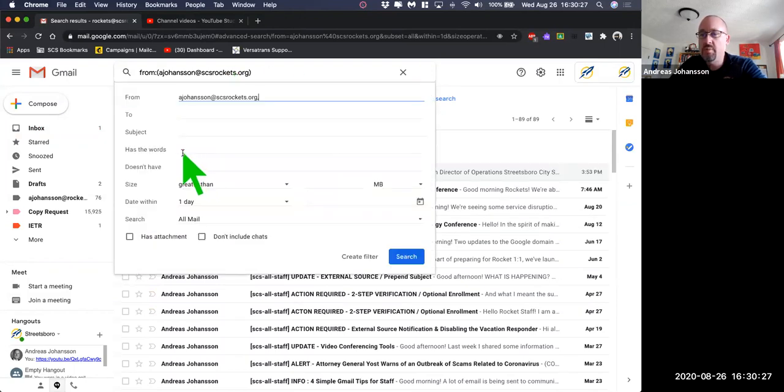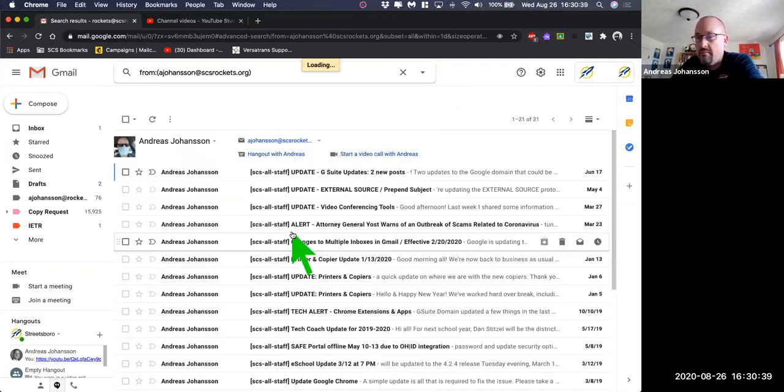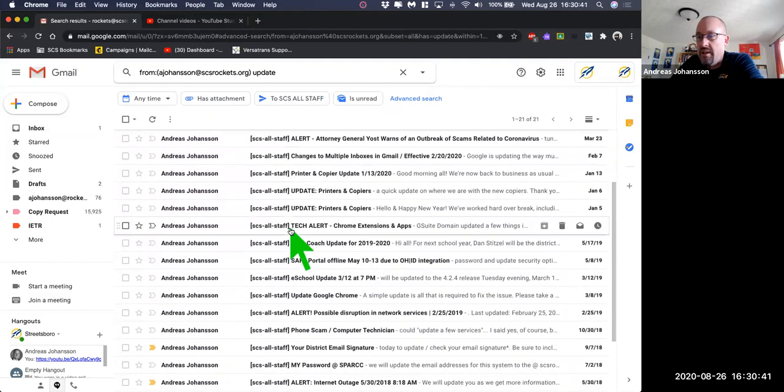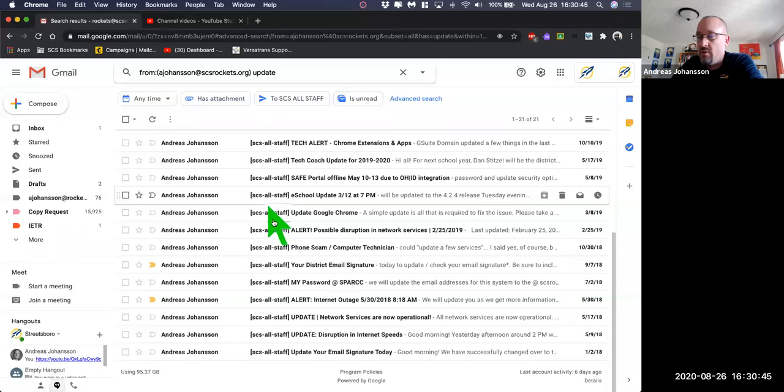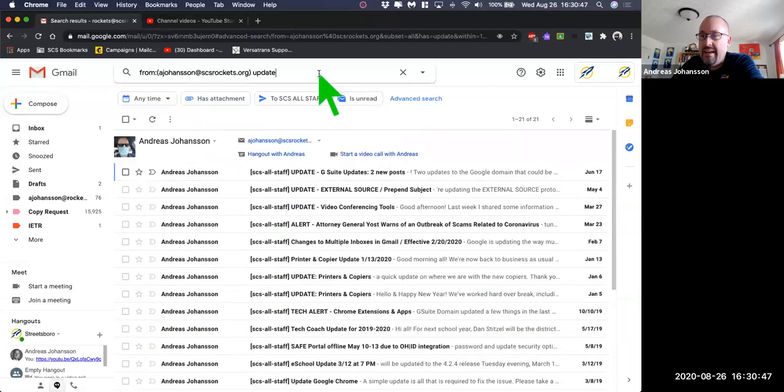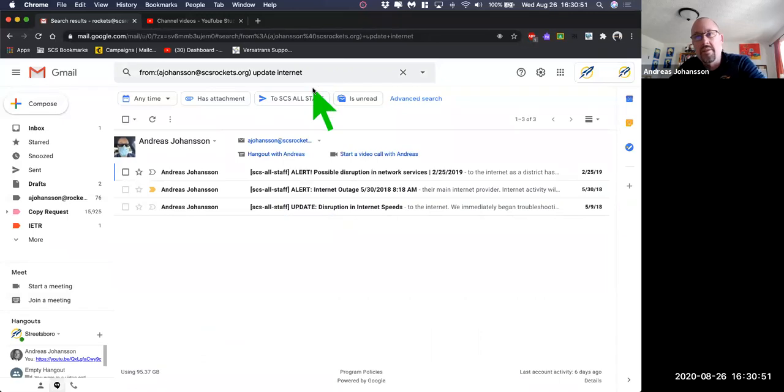If you want it to get more specific, you can say, okay, has the words, let's see, update in it, right? Update, and let's see what we get. That's the word update, and then maybe we're looking for something that has an attachment or could have to do with the internet, and then now we're down to 3 emails.